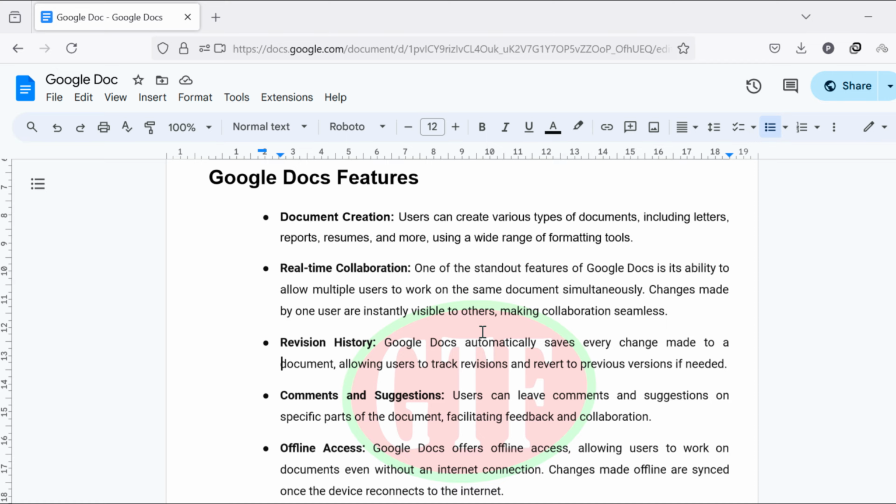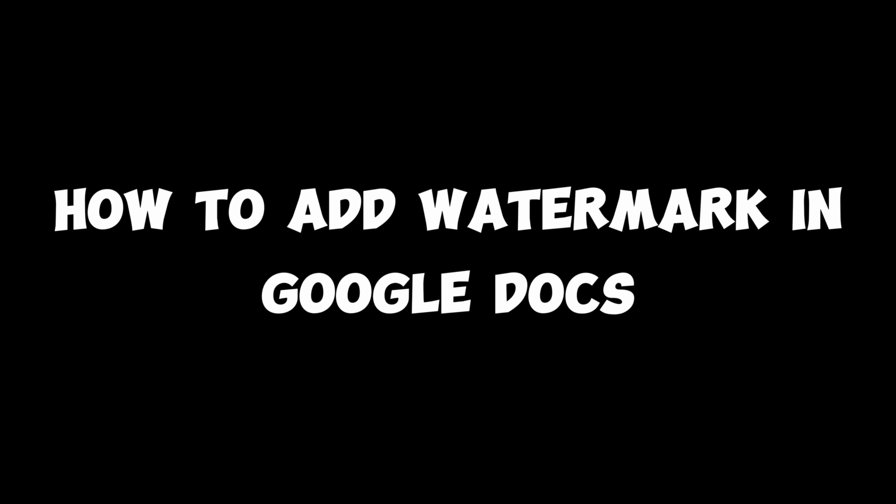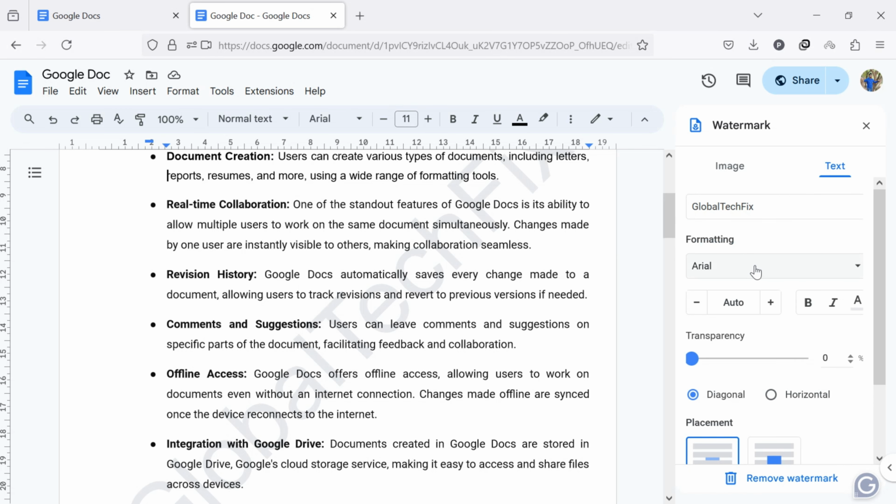Today, I'll guide you through how to add a watermark in Google Docs. If you've been searching for a way to put a watermark in a specific Google Docs file, you've come to the right place.